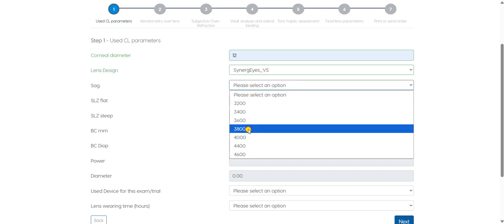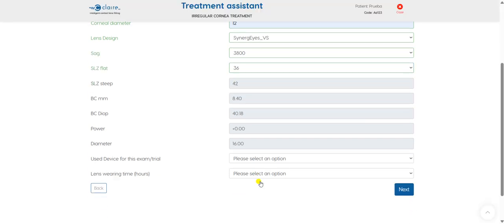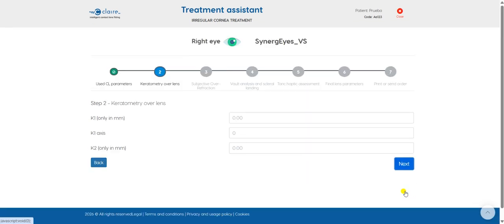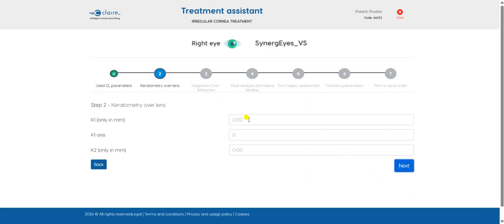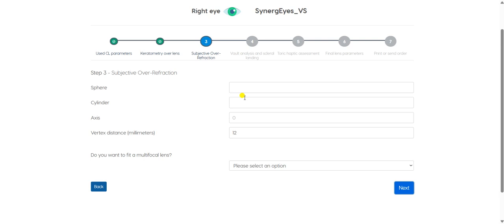Okay, so we select some lens parameters. So the sag, the scleral landing, which device we used for the tests, for the trial, and the wearing time. Okay, so we just need to fill some data, some clinical data that will guide the eye care professional in the final decision, whether the lens is well fitted or if it needs to be recalculated.